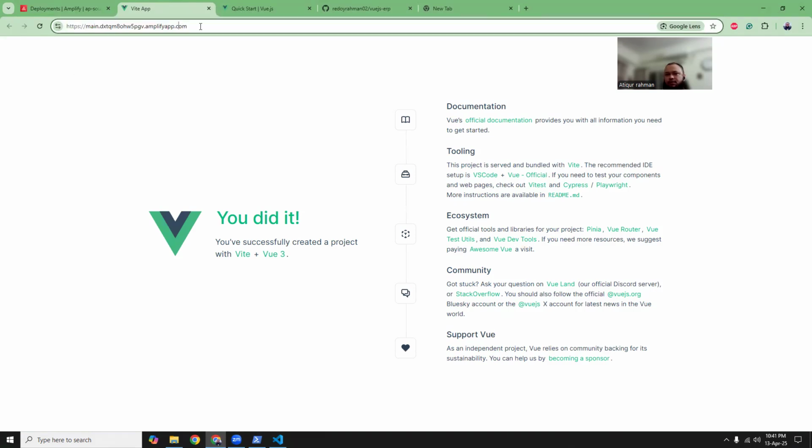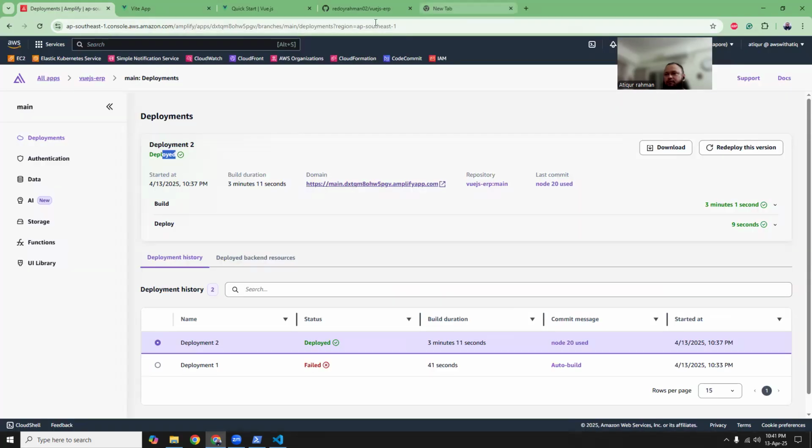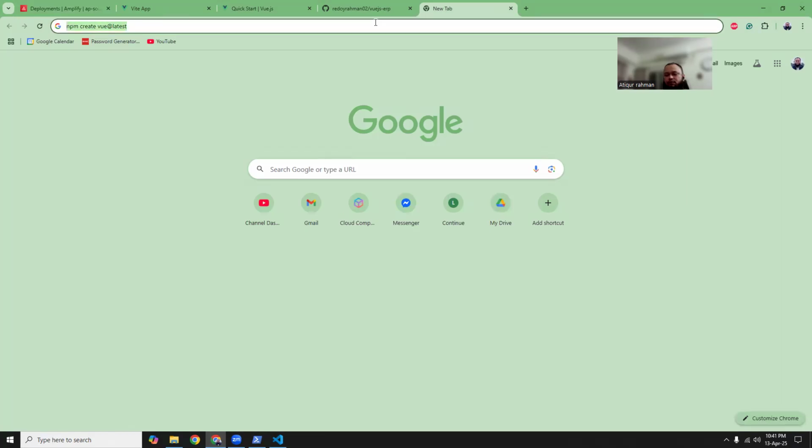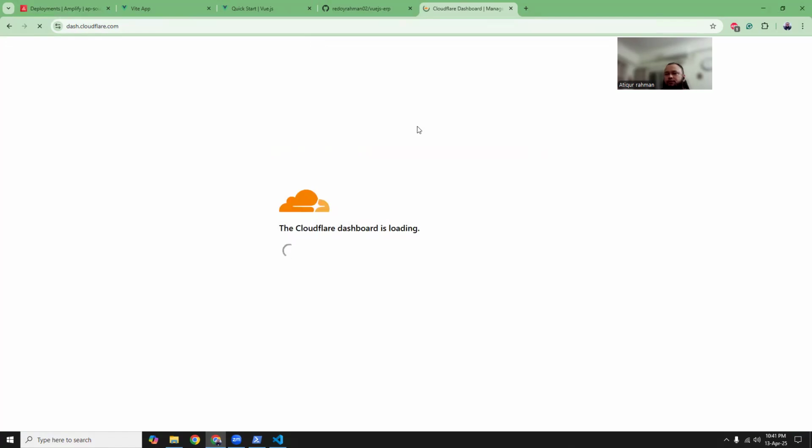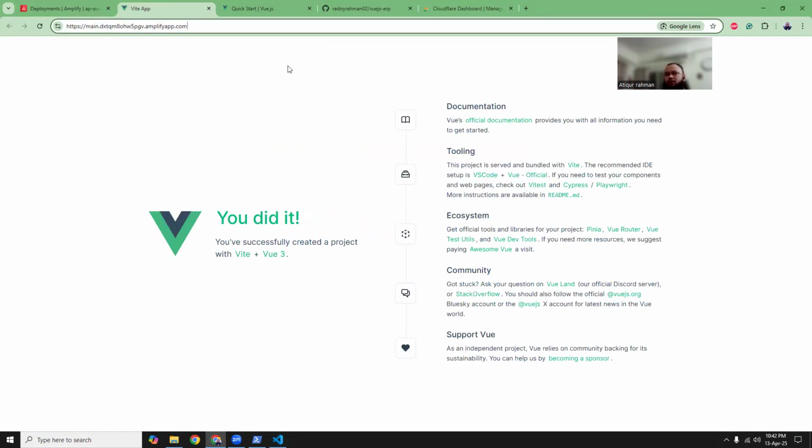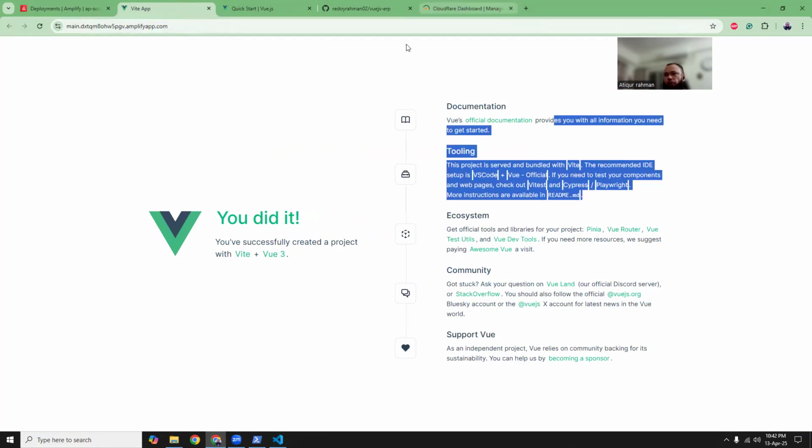But the URL is temporary. So we can link our domain or subdomain to this. So let's do that. First, I'm going to go to my Cloudflare account. Using Cloudflare, I manage all my domains. So I'm going to use one of my domains and create a subdomain to point to this Vue.js project, right? So let's go there.